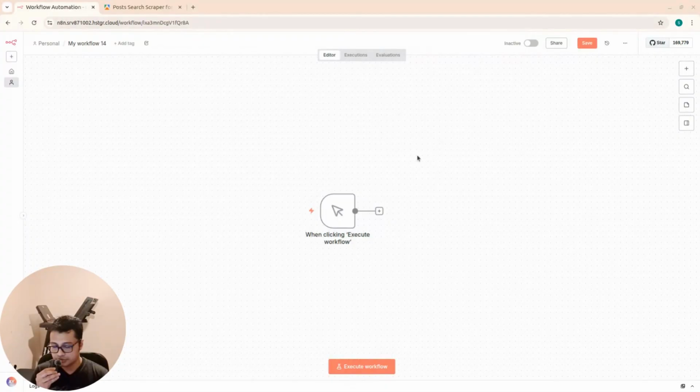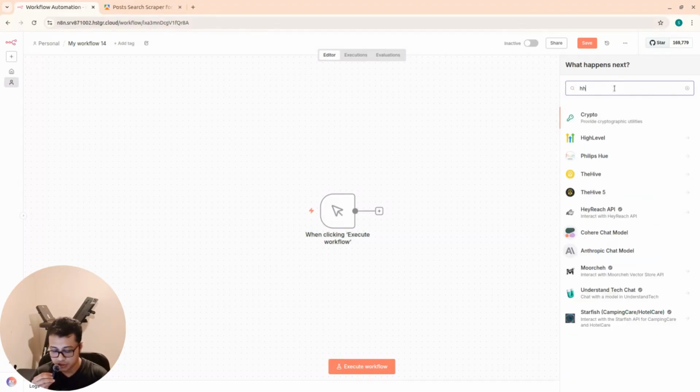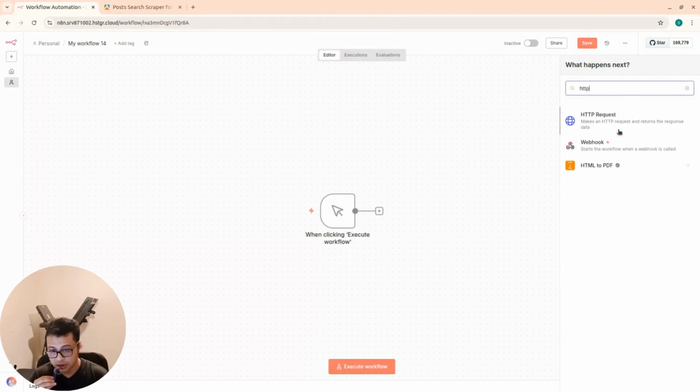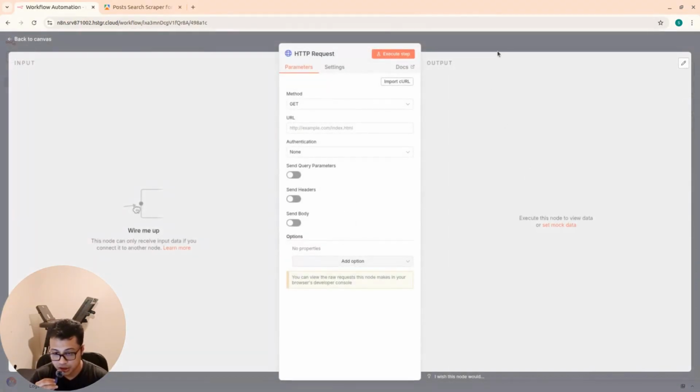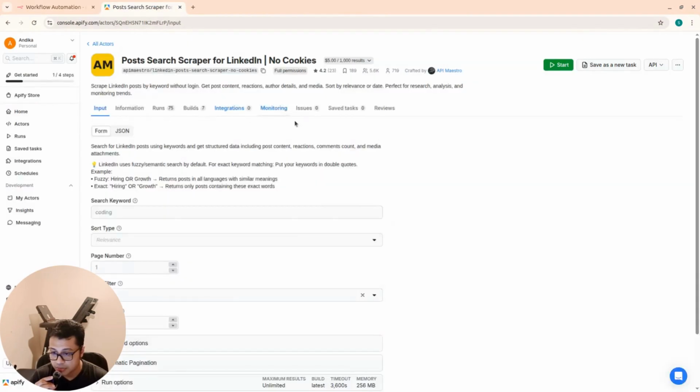Let's start with the empty workflow, and for this workflow we're going to be using HTTP requests. The reason we are using that is because we are going to be using Apify to scrape the posts for us. So let's connect that. And this is Apify. I do believe that I've created a video about how to log into Apify, but anyway, it's very simple.